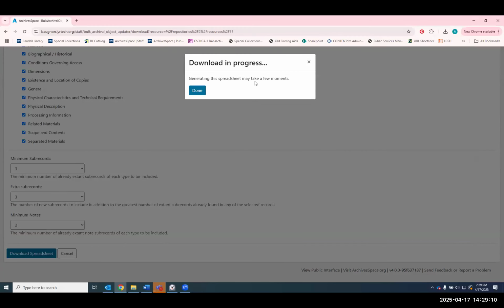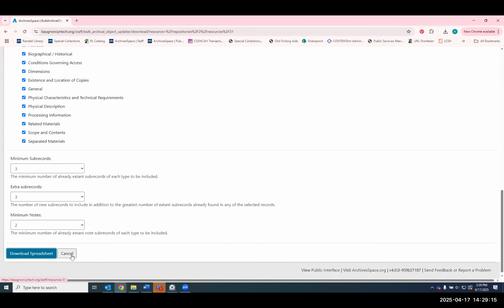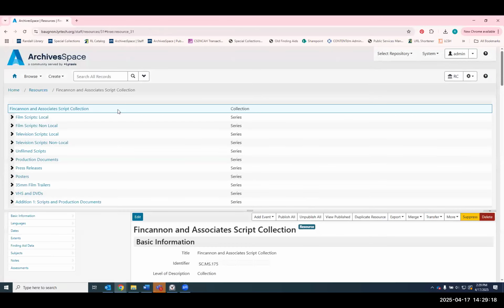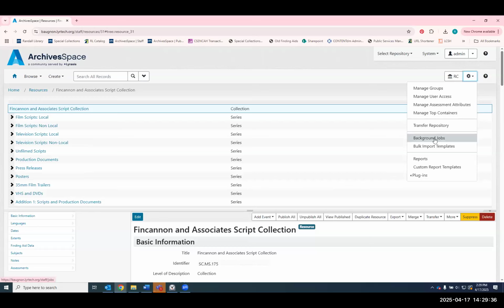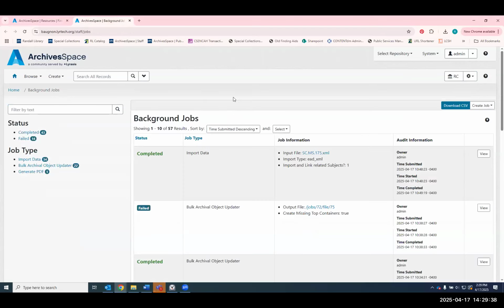When you return to ArchivesSpace, you do need to close out of these 2 screens. So you'll click done, and then if you click cancel on the selection page, it will return you to your resource record. The bulk update of archival objects is a background job. So you'll need to navigate to background jobs to import that data, which you can do through create background job or through the gear menu and open background jobs here. So I'll open that. Once you're in the background jobs section, you'll want to create a job and select bulk archival object updater.